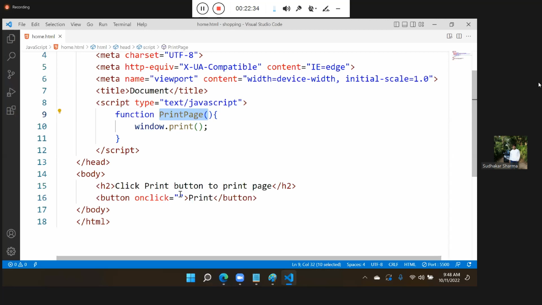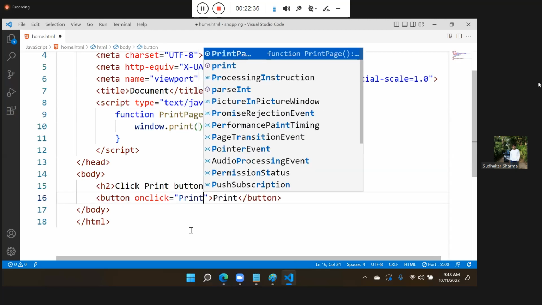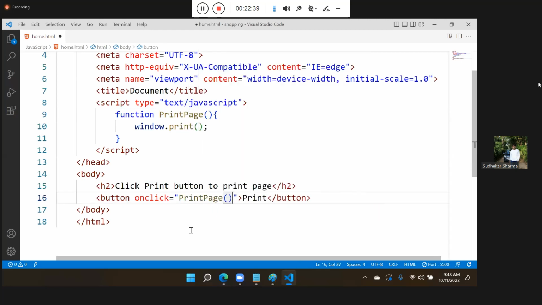That means on button click, we have to call this function. What is the function name? printPage. That is the function we have to call. We are going to learn what a function is, why it is written like that, and how it is accessed. As of now, you just need to understand the difference between inline and embedded. That is the only point. So here, this is embedded.